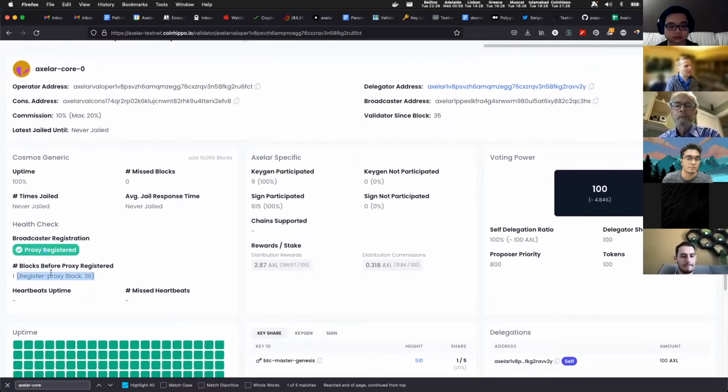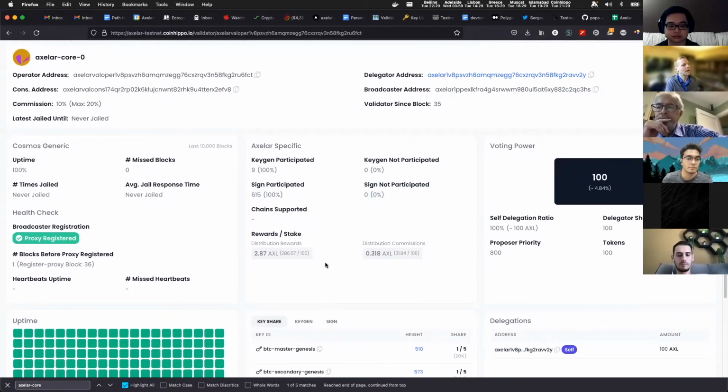Currently, we have this number of blocks before a proxy was registered, because if you recall, you become a validator and then you register for a proxy. Now, of course, that is subject to change in the next testnet, but this is just one example of the many different kinds of metrics that we might have. Here we have Axelar specific stuff. So how many keygens did you participate in? How many did you miss? Similarly for sign, this particular validator participated in 615 signatures and missed 0 of them. So hooray. And this validator has earned this many rewards, 2.87 axles.